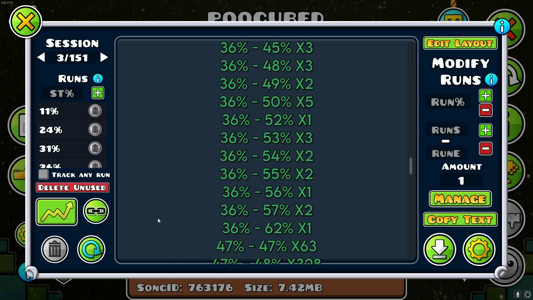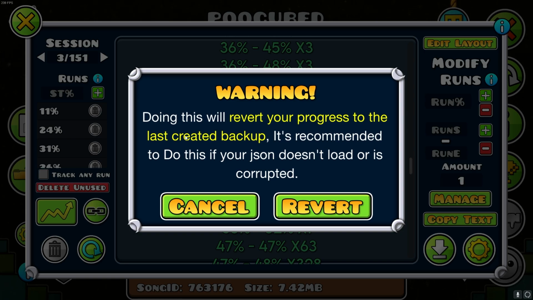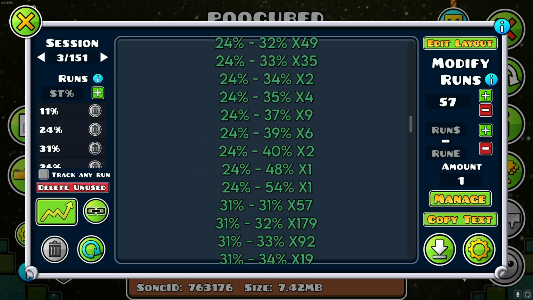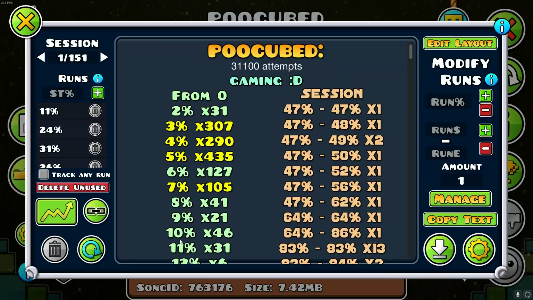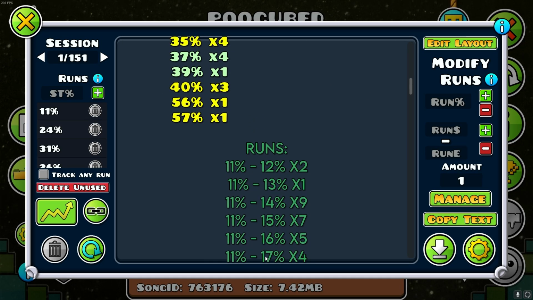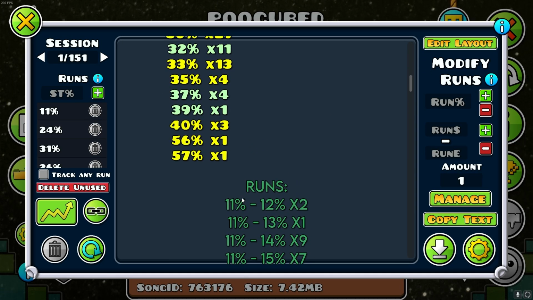But if accidentally your save got corrupted, or deleted something you didn't want to delete, there's this option, the backups. Now this backup is being created basically every time you open this menu. So if something happens, you can always click this and revert it, and it would revert it to the last backup. This would usually fix any corruptions to the file.